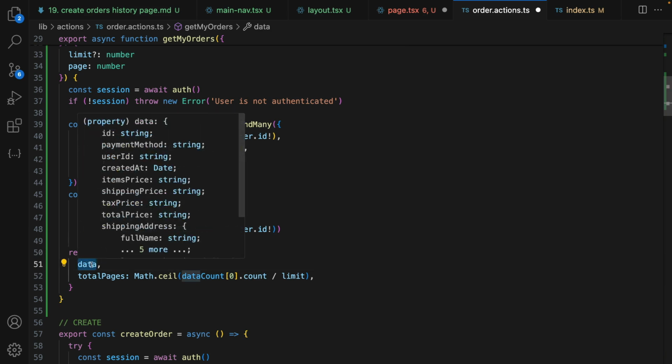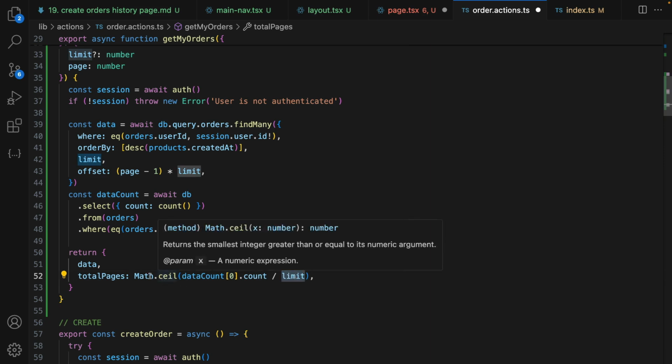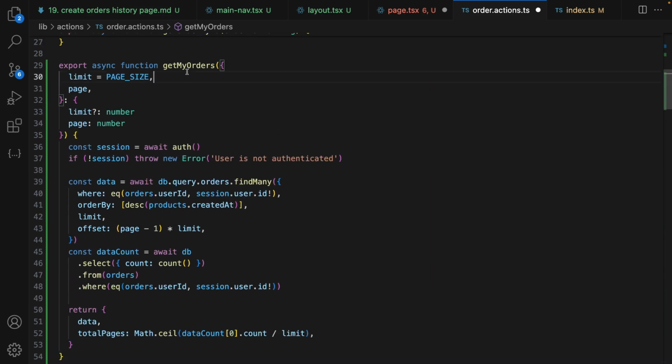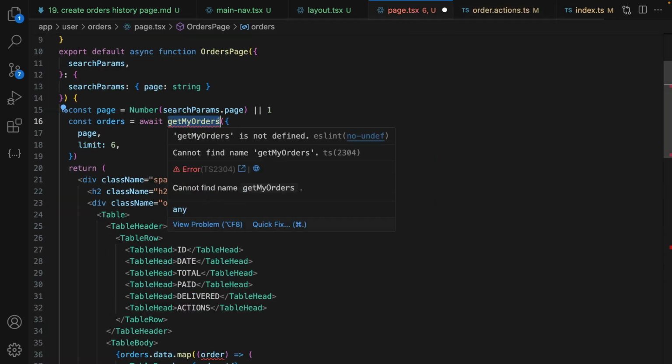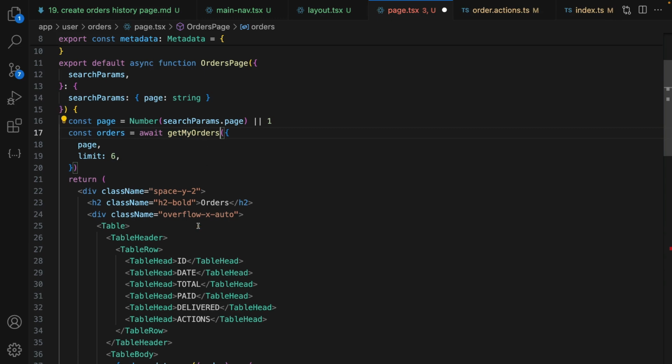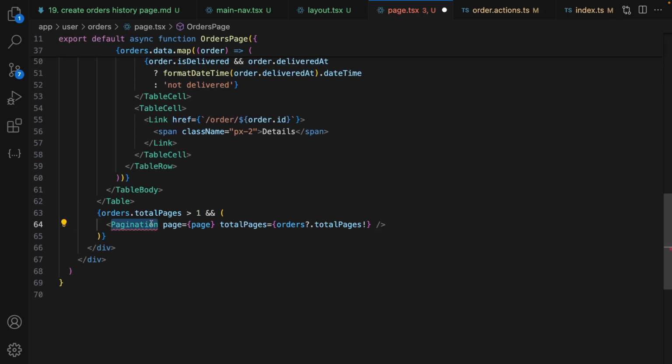In the return part, return the data. Here is the list of all records, and total pages comes from this expression: count of orders divided by page limit. Get the ceiling of it. That's it about getMyOrders. Let's save the code, go back to page.tsx, import it right here, and go for the last step in this lesson, which is implementing pagination.